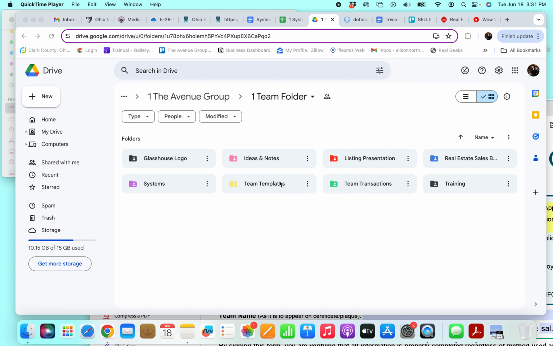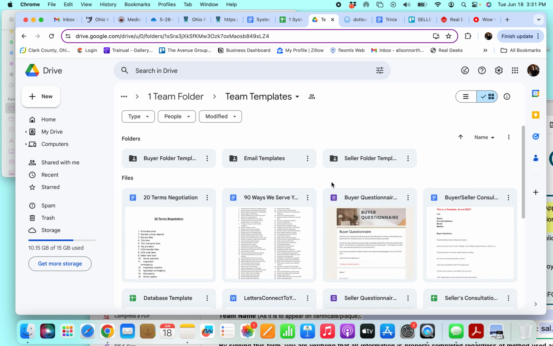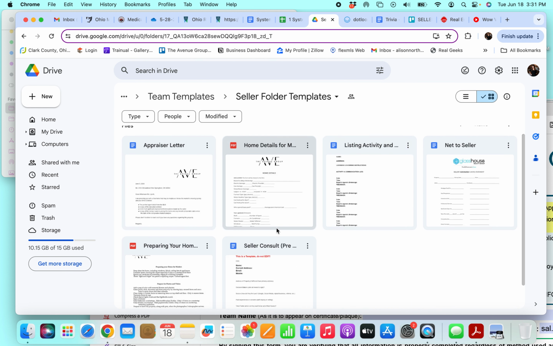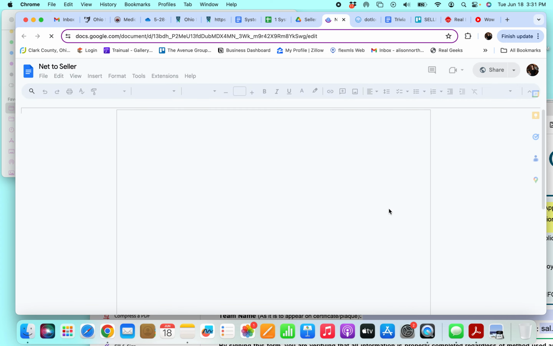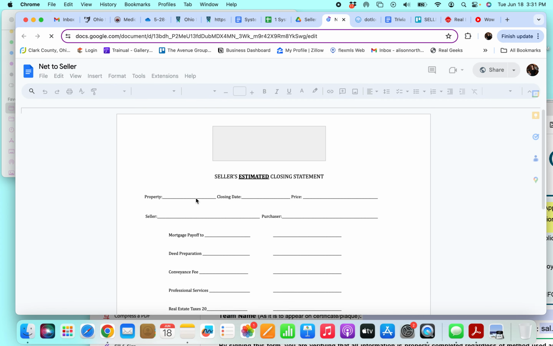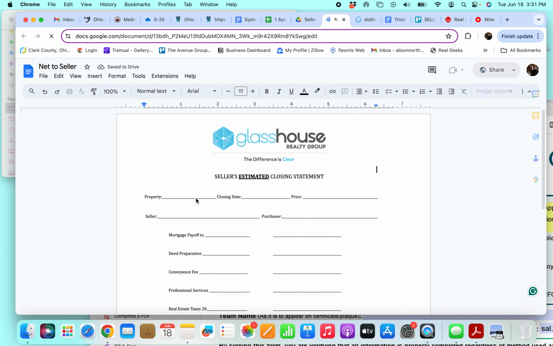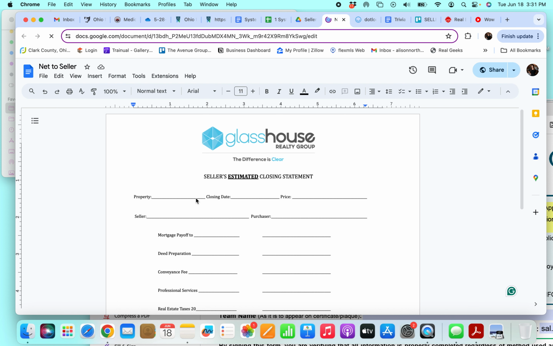So you go to Team Templates. It'll be in the seller folder templates because it's a document that we use with sellers. And there it is, net to seller. So from here, you can't fill it out on here. Well, I guess you probably could. You could make a copy and fill it out, but you could definitely print it from here and then fill it out by hand, which is totally fine.